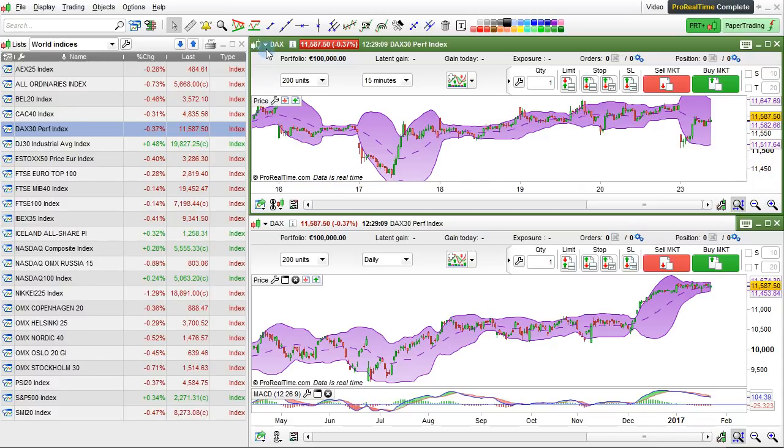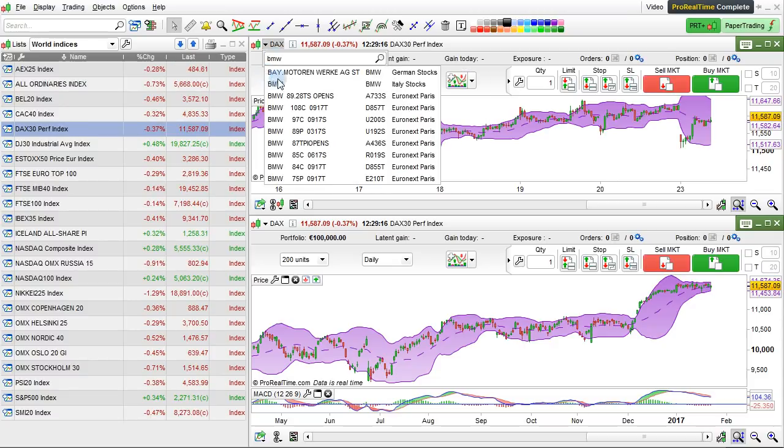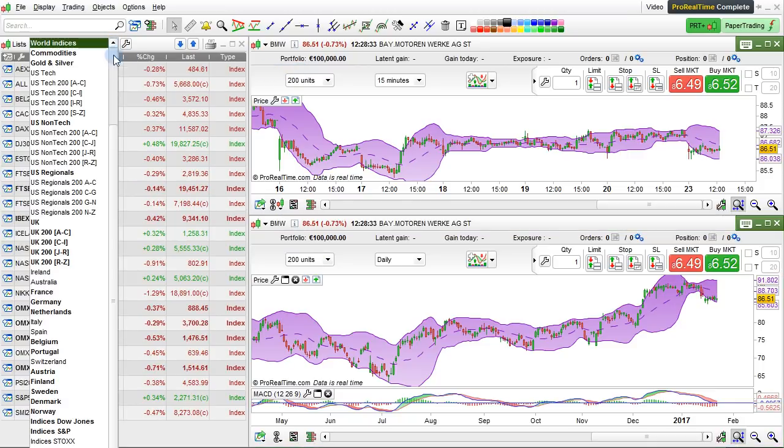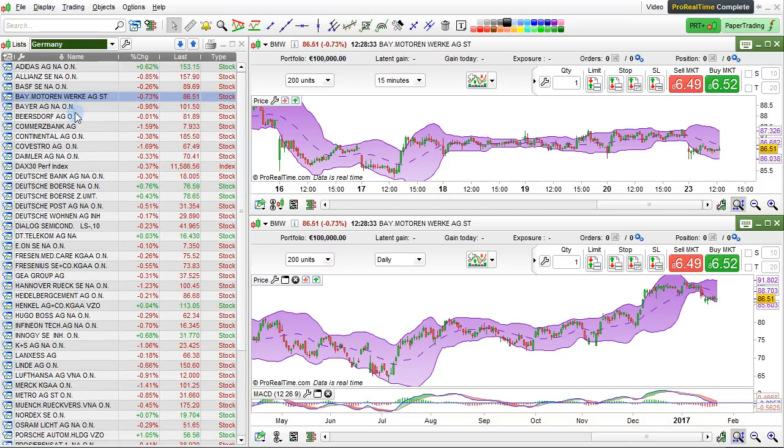So I can just use the instrument search right here to search for a different instrument, for example, BMW. I could also do this from the list here by going to the Germany stocks and choosing BMW from the list here.